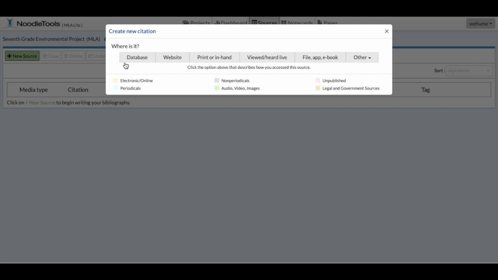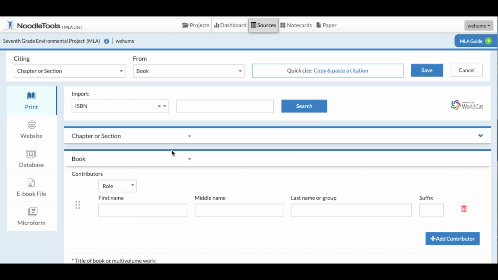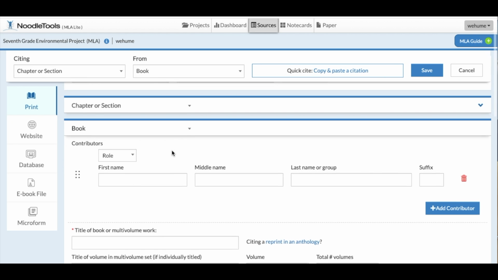And notice that several different types of sources, like a website, a print or in-hand source, a viewed or heard live, or an ebook or file come up, or even other. But I'm going to say, since this was a book that I used, that I go to print or in-hand. In NoodleTools, print or in-hand means a book, a pamphlet, a magazine. But when you select print, you'll see that there are literally dozens of different print resources that you can use. But we're going to select book since this is a book that I'm using.